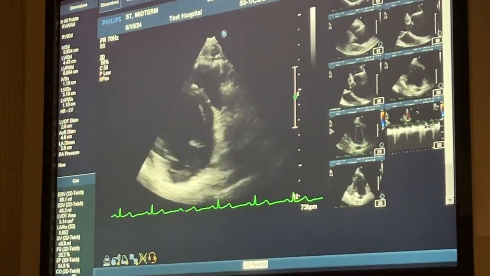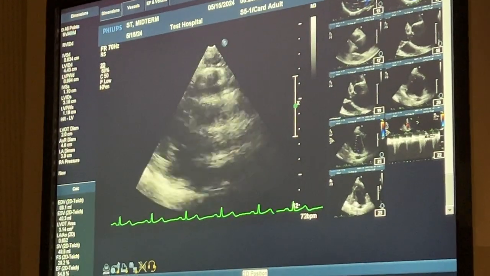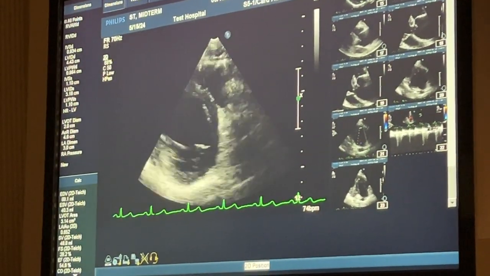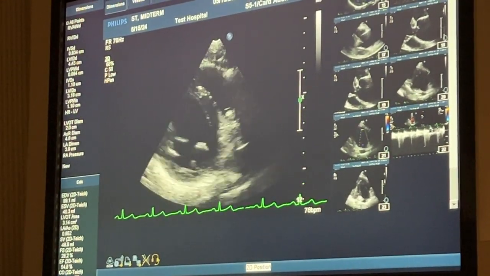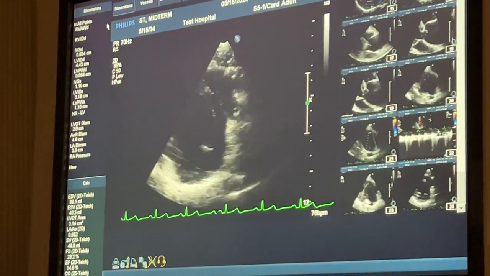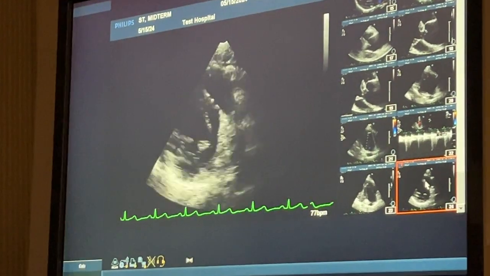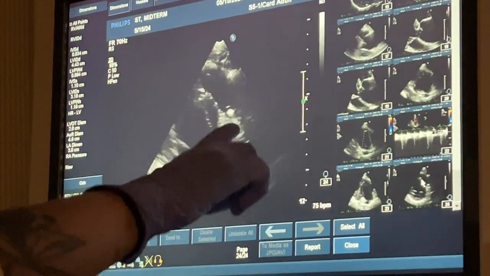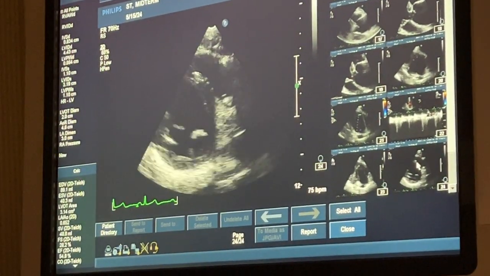Can you try taking a little breath in and then blow your air out? I'll tell you when to hold. So hold right about there. Nice. Okay, breathe. See that? Breathe normally. I'm gonna bring it back up on the screen. See that little bright spot? That's gonna be the valve replacement.